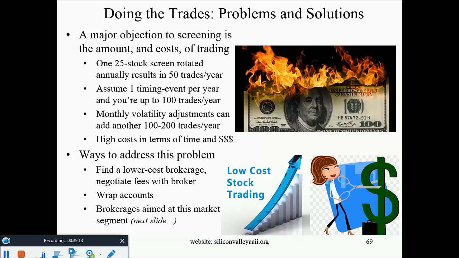Assuming you do that once a year on average, which is not very frequent, you've got another 50 trades, meaning if in June you think you need to get out of the market and then in July you need to get back in, that's another 50 trades. So now you're up to 100 trades a year. If you do that multiple times per year, you're up to possibly 100, 200 trades a year.